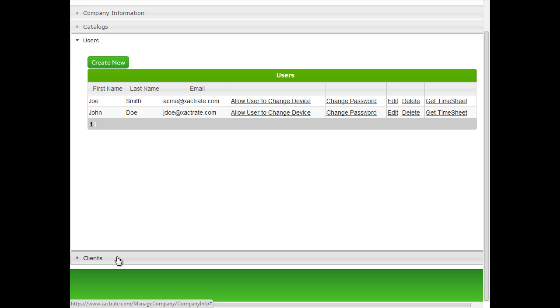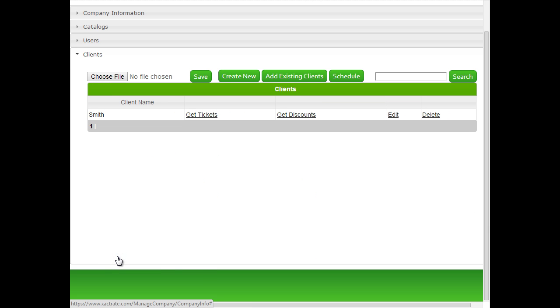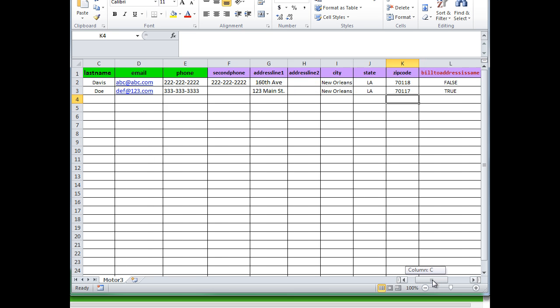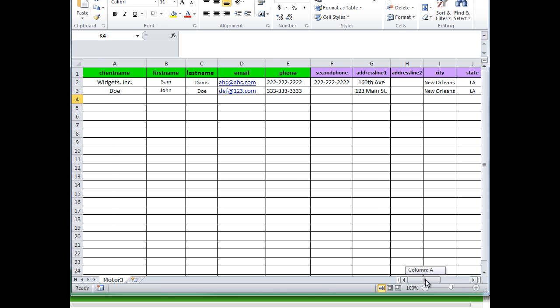Next are the company clients. This is where you list all the clients for your company, all your customers. Most people will not just enter these one by one, so you'll want to import them from a template. We have another Excel template for this that we can send you. It's pretty easy to get your client data into this format.